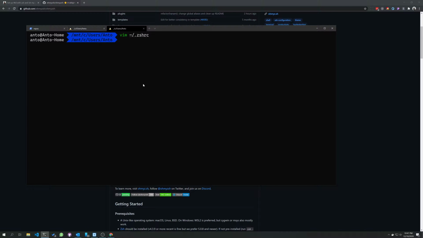Yeah, that's pretty much it. You have Ubuntu on WSL working with the Z shell.